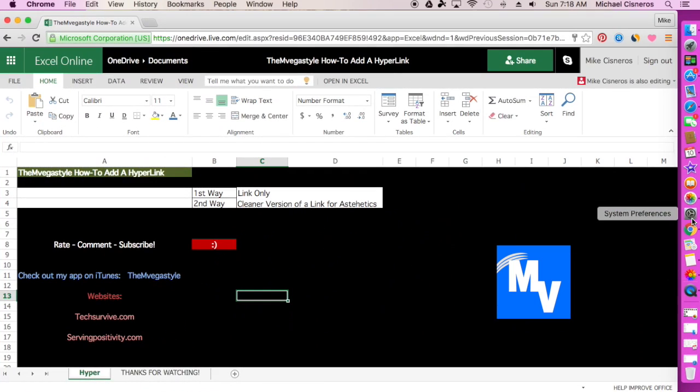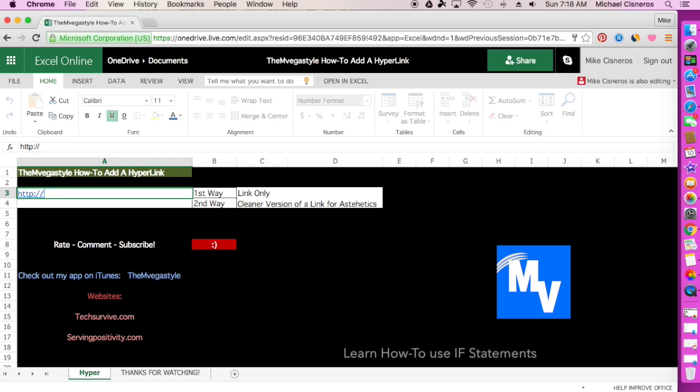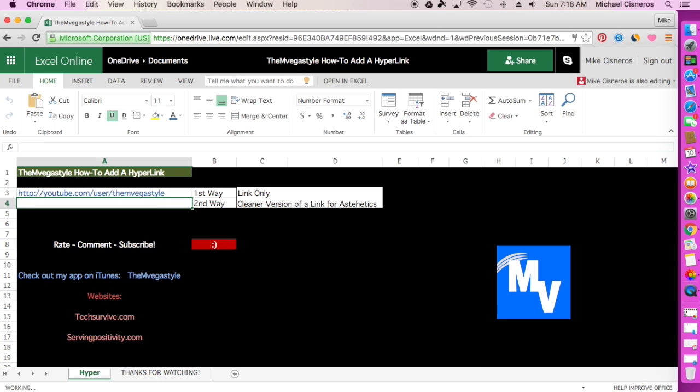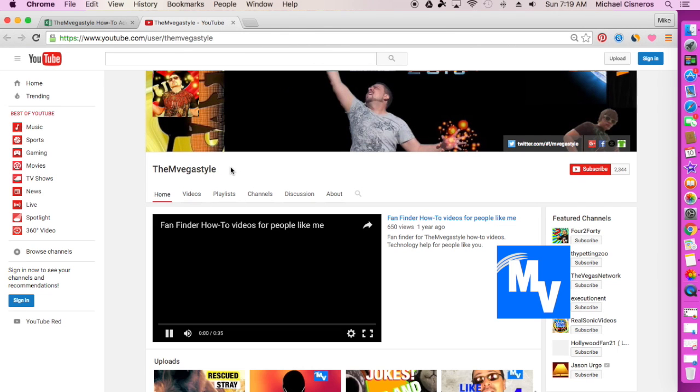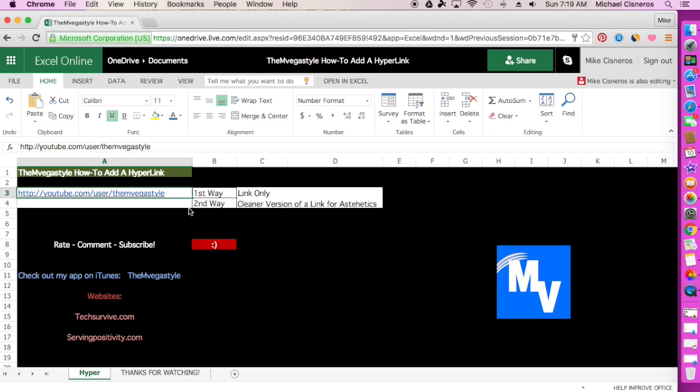So let me go ahead and open up my spreadsheet that I've already pre-configured. But the first thing I'm going to do is show you how to just create a link only for Excel Online. So if you know the actual link, you could type it in. Okay, you can copy and paste from another website, but if you know the link, this will actually create the link for you. So if I click on here now, it'll take me to the page that I want it to. So with that said, let me go ahead and close that.